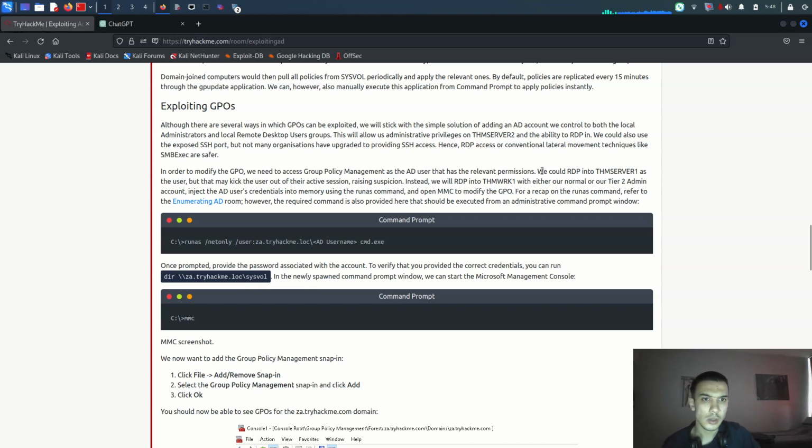Okay, we could RDP into the TryHackMe server as the user, but that would kick the user out of the active session, raising suspicion. Instead, we will RDP into TryHackMe Work 1 for either normal user or tier 2 admin accounts. Then inject the Active Directory user credential into memory using the runas command and open MMC to modify the GPO.